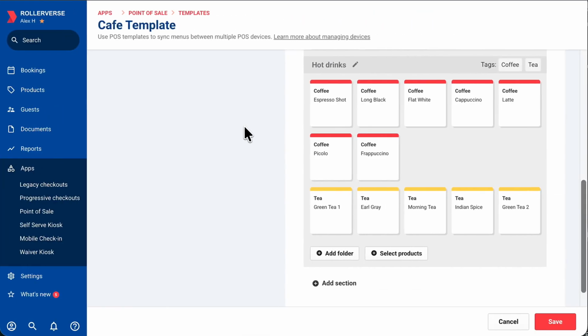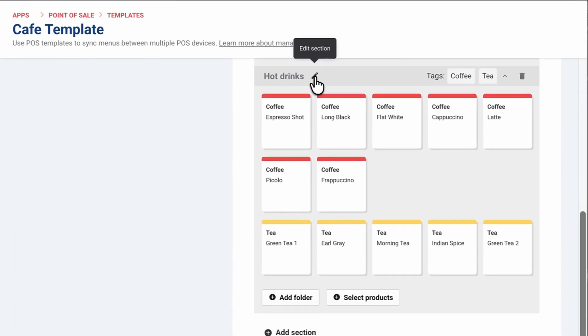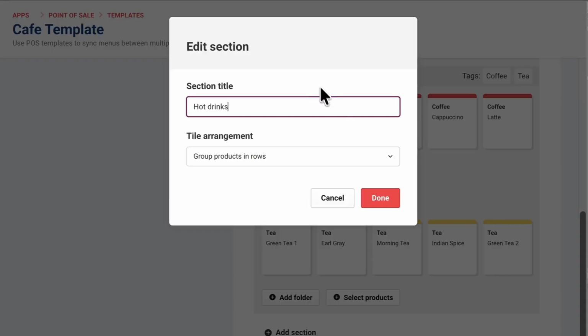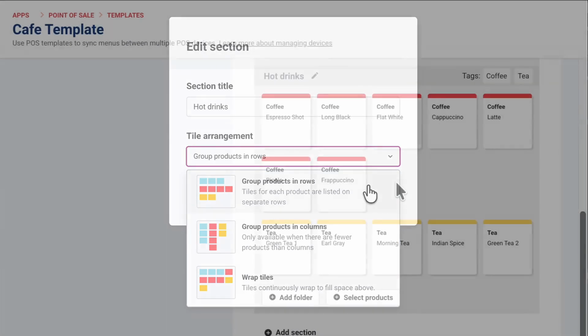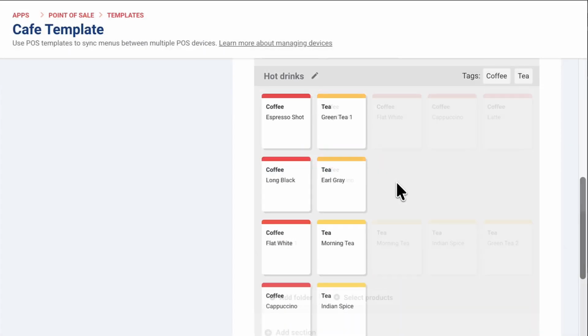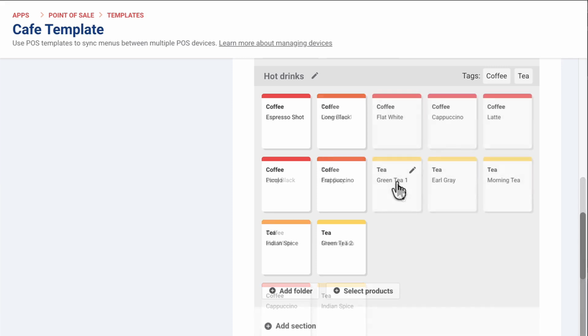Now that your products are grouped, let's see how we can enhance the layout for better visibility and faster navigation. Select the pencil icon to edit a section, then open the Tile Arrangement drop-down menu. Choose how products are displayed, for example, in rows, in columns, or select Wrap Tiles to reduce scrolling and fill unused space.